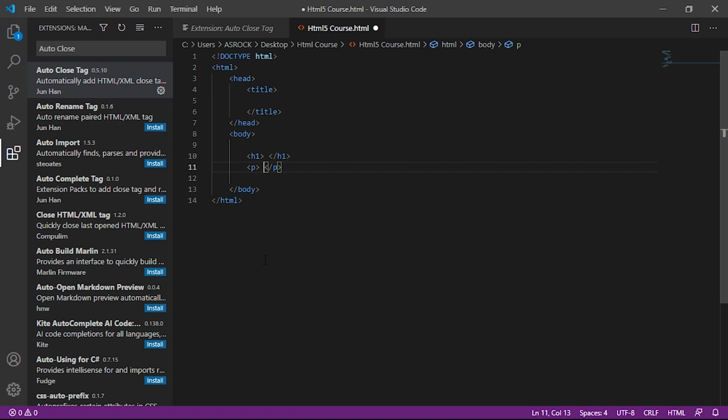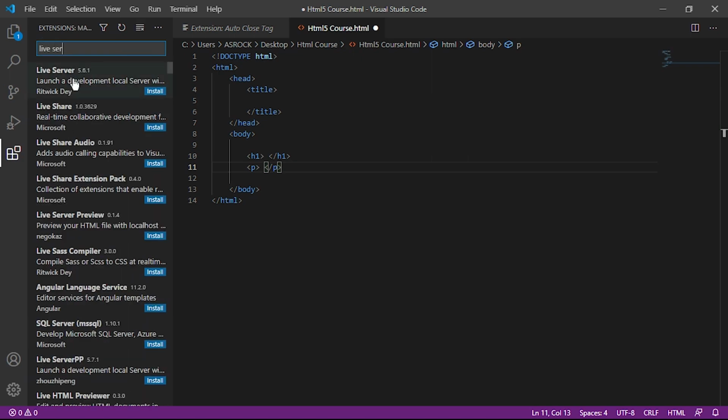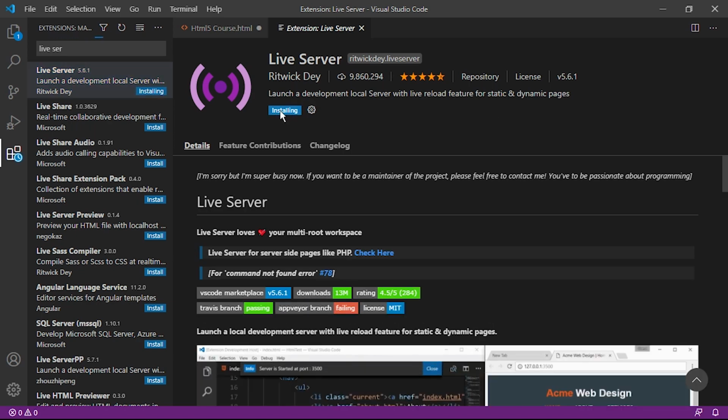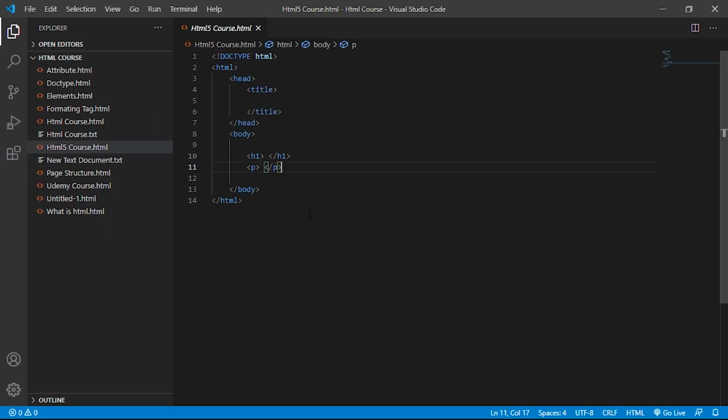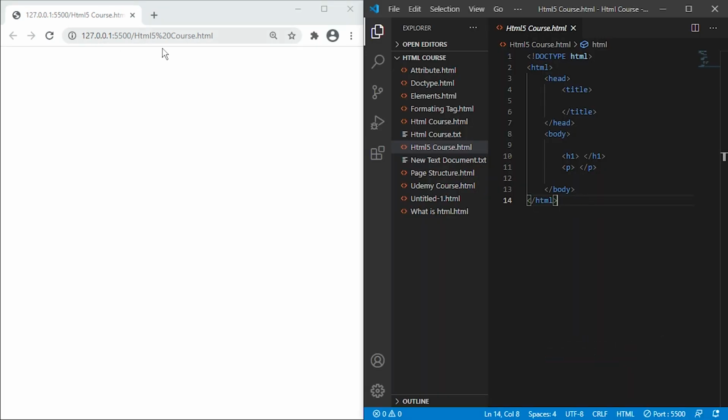Now we'll install the extension Live Server. Click here and type Live Server and search. Click and install. It will take some time. It will create a local server for our HTML web page. I'll show you how. I open the project and go to the file. Now our project is open in the text editor. Right click and select Open with Live Server, or press the shortcut keys Alt L and Alt O. It will open the server. You can see here this is our local server and the file is open.